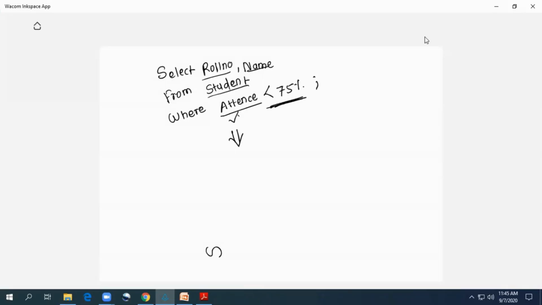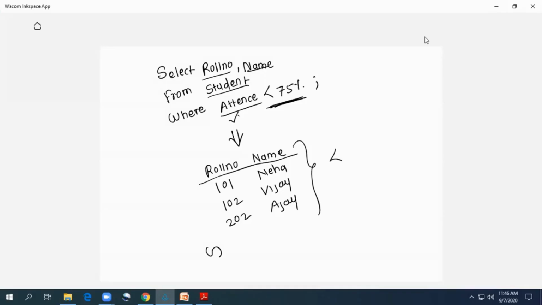So what will be the result of this query? My first column will be roll number, then the second column will be the name of the student. For example, 101 with the name Neha, then 102 with the name Vijay, then 202 with the name Ajay, and so on. All these students will have attendance less than 75%. I hope you are clear with this.